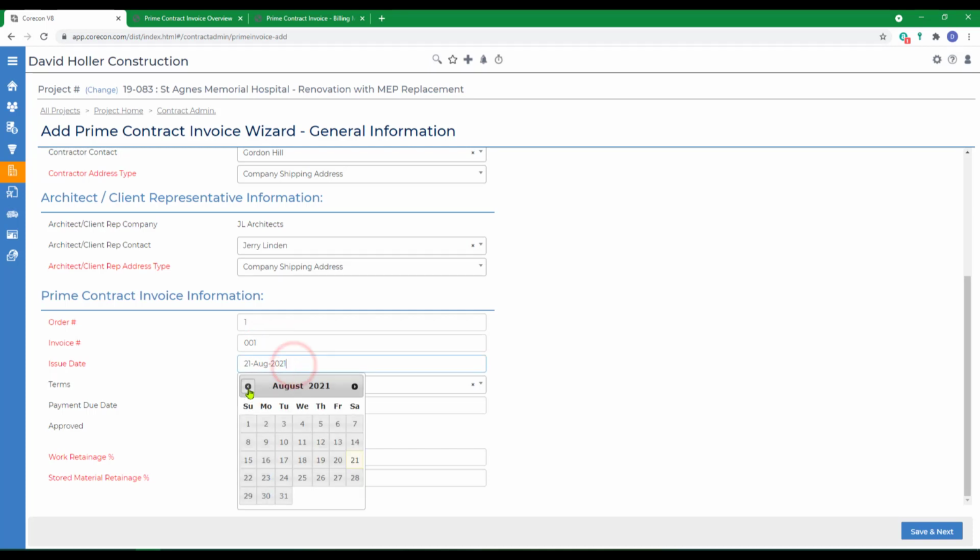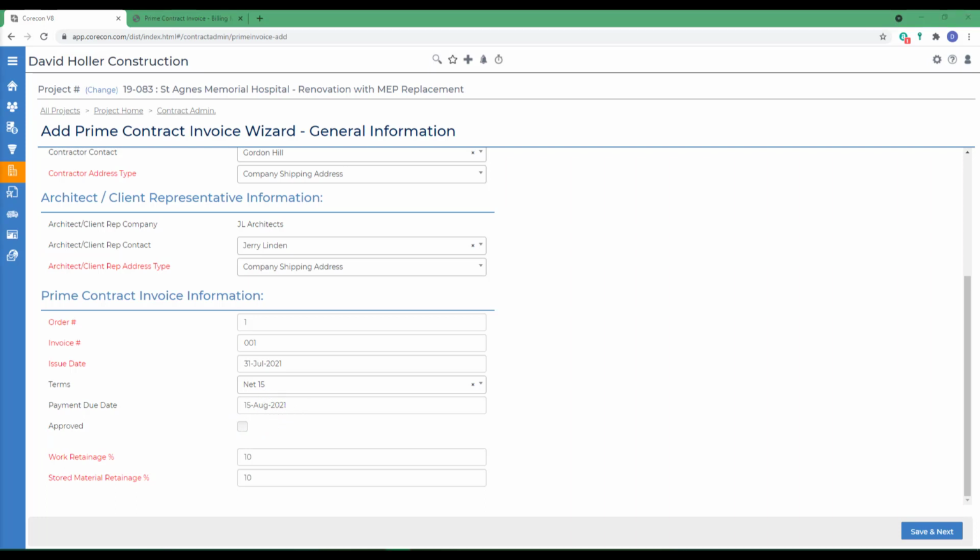We're going to give it an issue date. We'll allow the terms to default, but they can be changed. The payment due date also defaults based on the terms. And while usually you would create a new prime invoice in draft or pending status, we're going to mark this one approved because we want to create a second one in a few minutes. Retainage or holdback can also be calculated. This defaulted from the prime contract. Then click Save and Next.